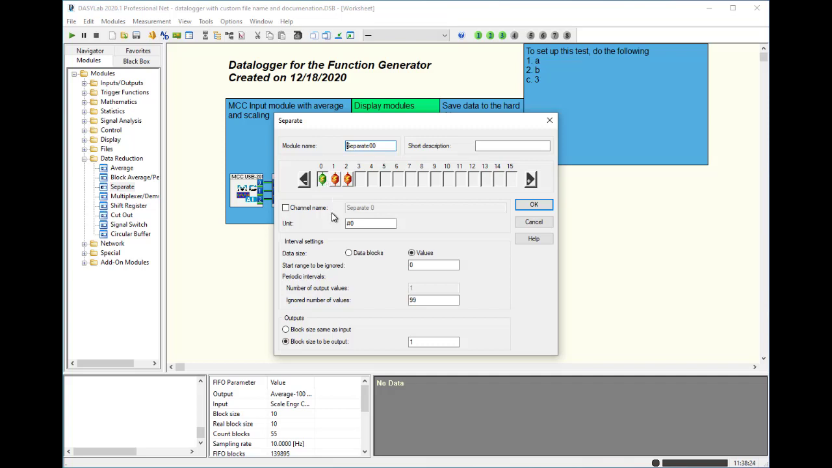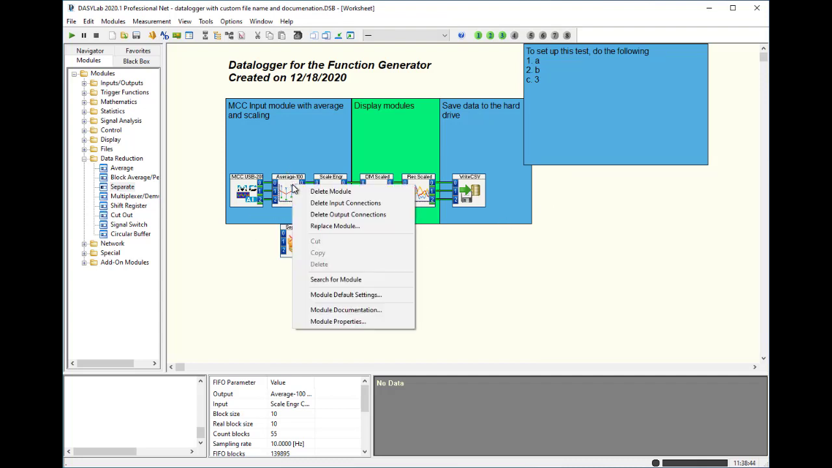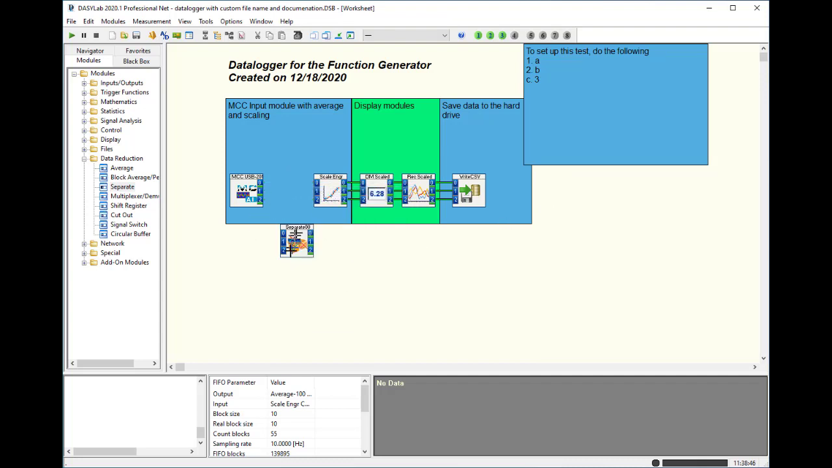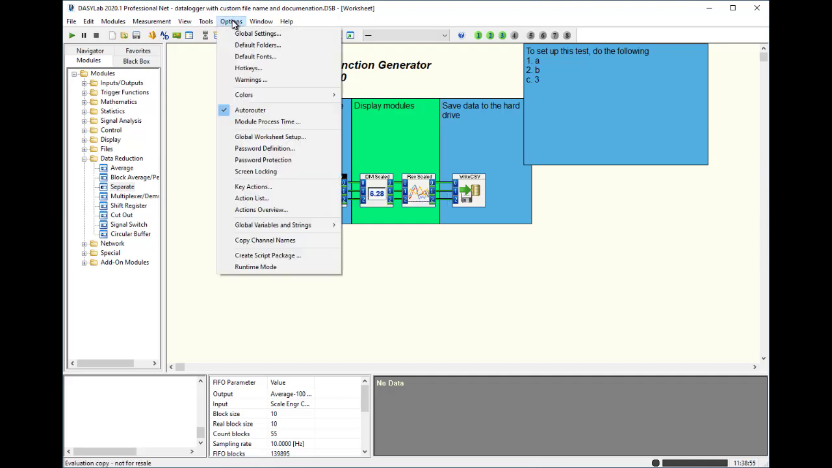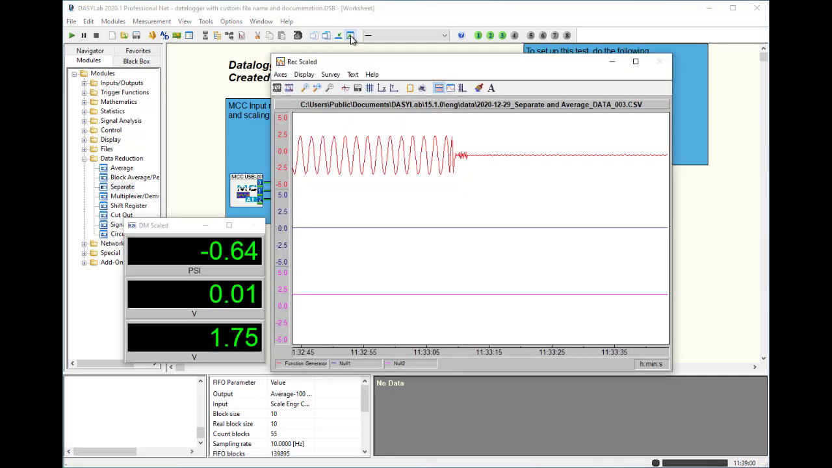F8 works really well in modules where the channel name gets copied. In this case, separate 0 is the grayed out channel name, but it doesn't matter because it will pick up the channel name from the channel. So all the settings are the same now. Click OK, and I'm going to put it where the average module is. So I'm going to delete the average module, replace it with the separate module, wire that up, and just make sure, I'll do copy channel names, restore the displays, and click Start.